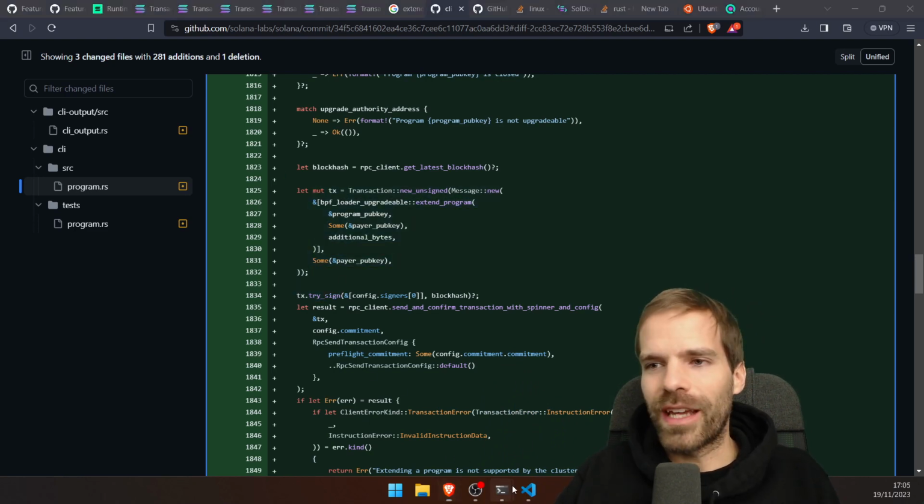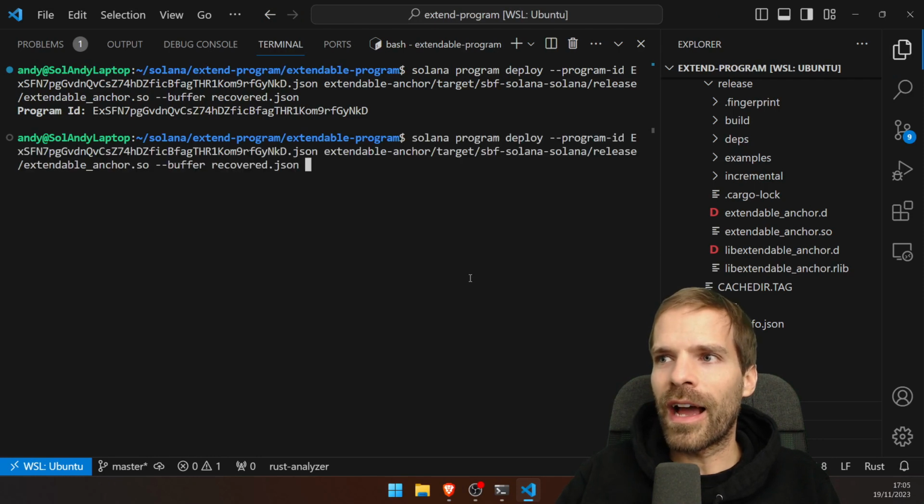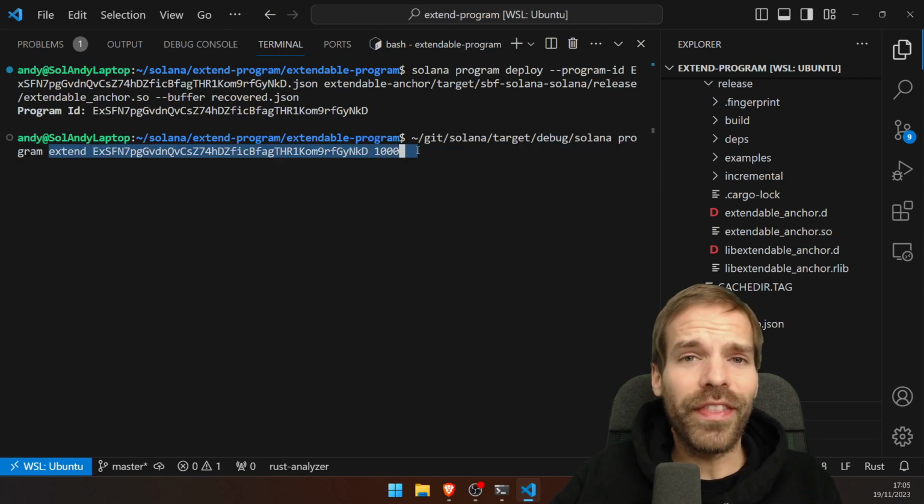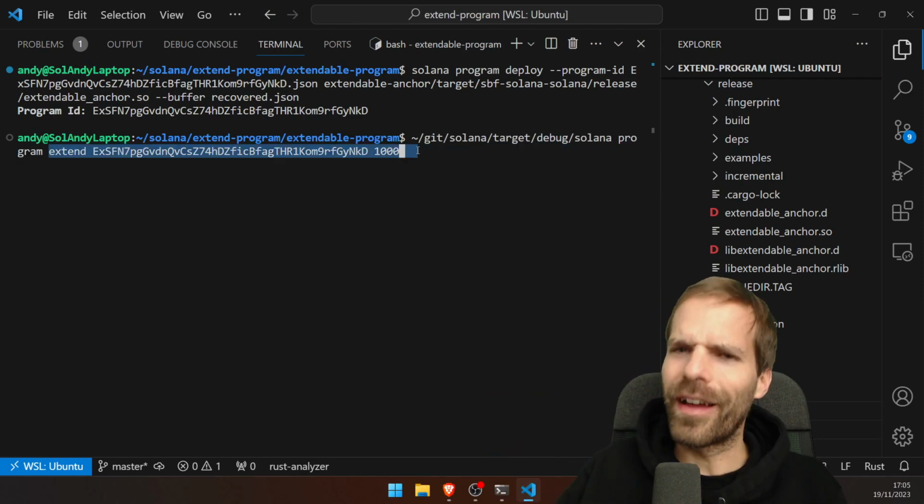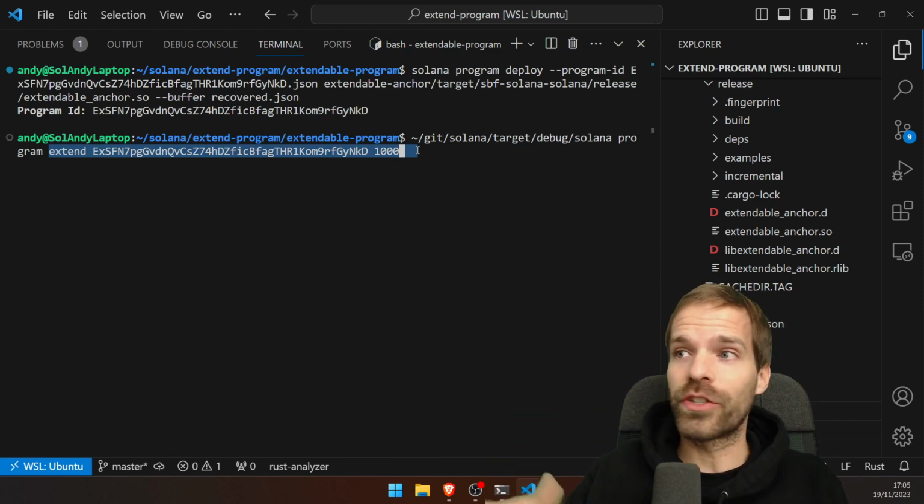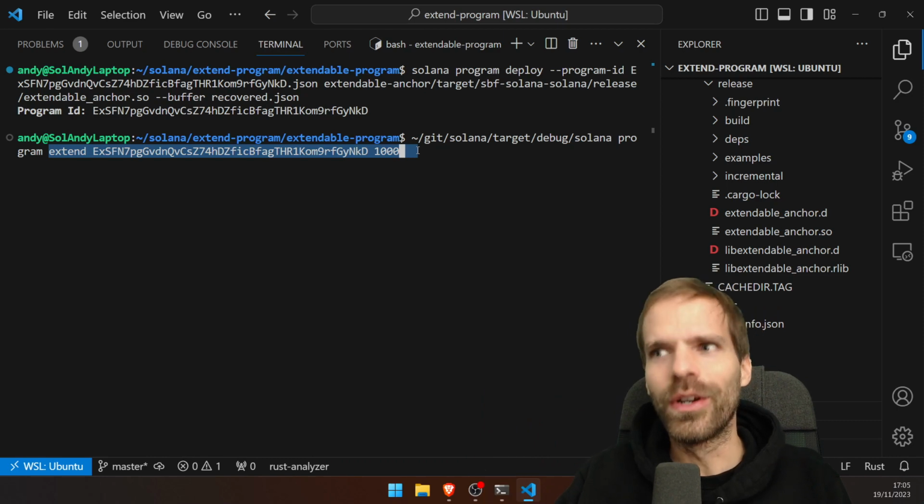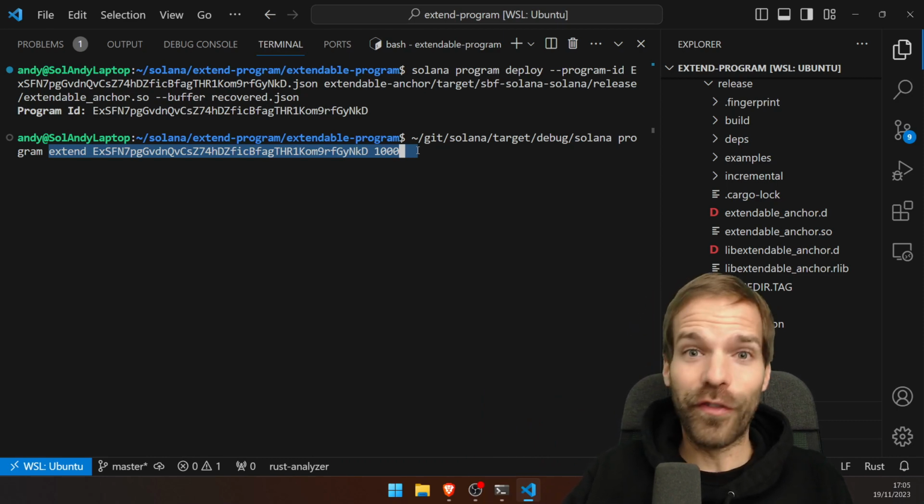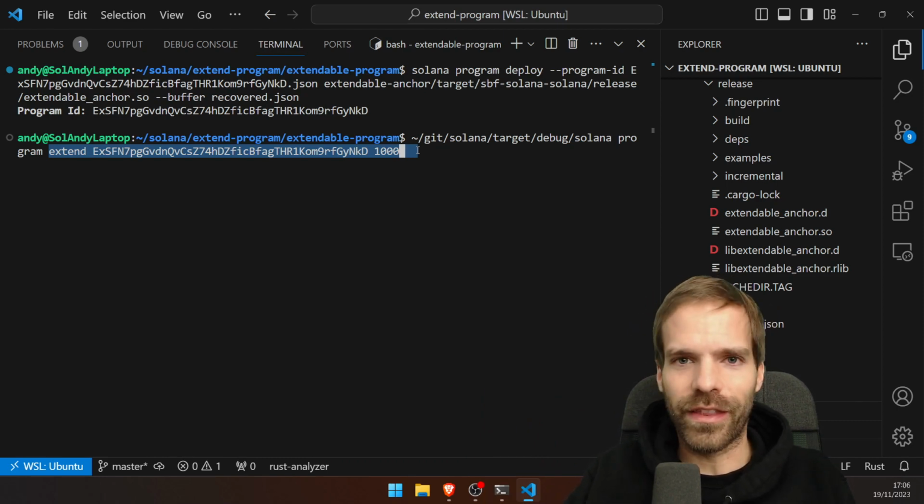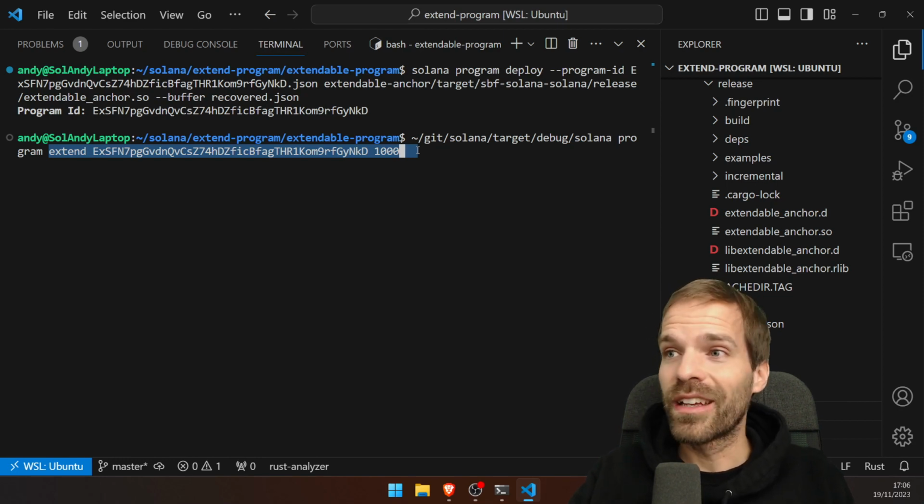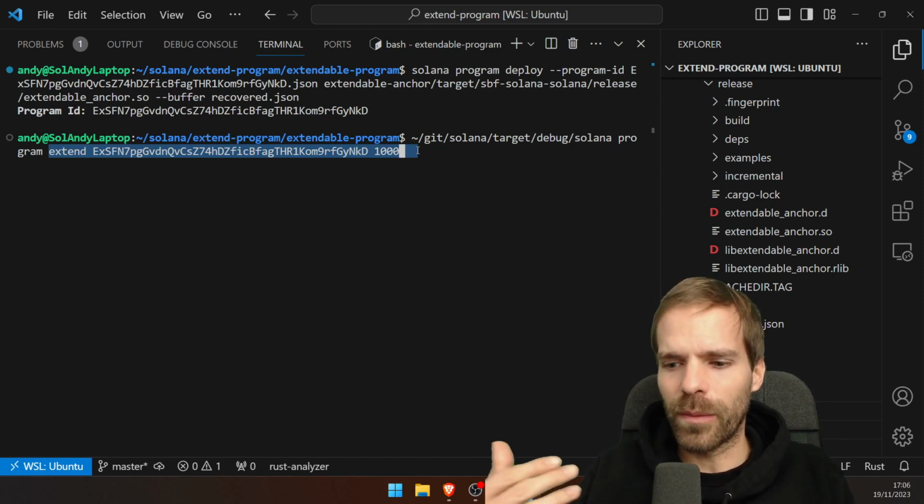But really, in most cases, doing it with a CLI like this with extend, that's sufficient, because how often are you going to do that? Not that many times, right? Just if you run into that issue, you get out the Solana CLI and you extend your program and then you're fine again. I don't think it's necessary that we build that transaction manually. I don't think you would.